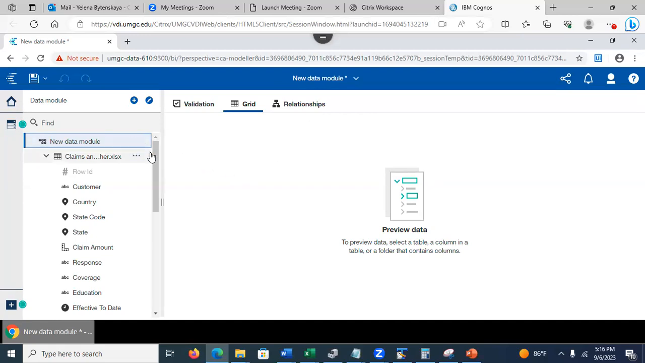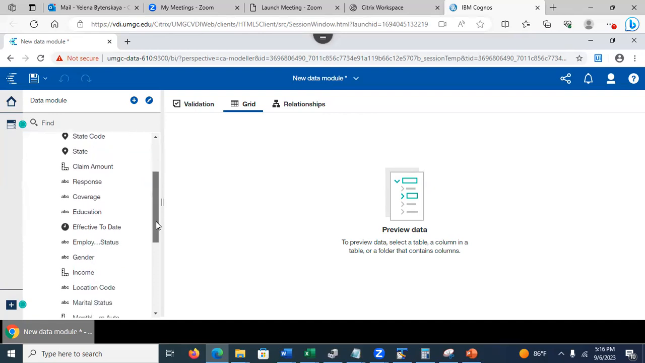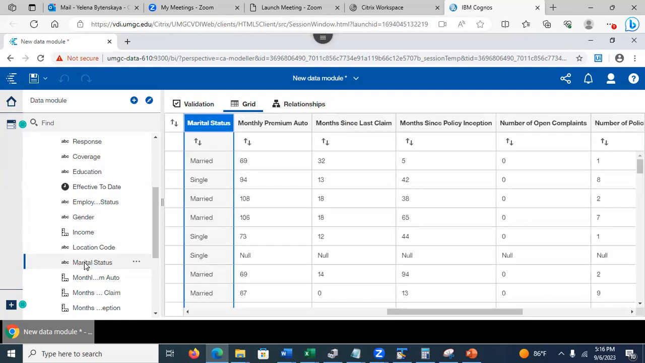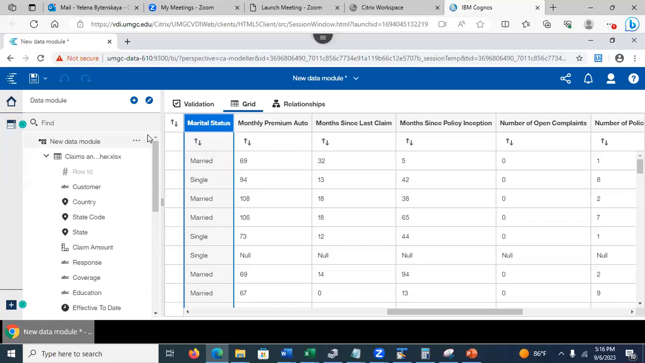What you see here is a list of columns. Each column has a different icon. The icon represents the data type, right? The columns have different data types. Some of them are numbers, right? Some of them are not, right? Like, for example, this is the marital status. The values are married and single and etc., right? That's not a number. While monthly premium, it's a number, right? So different data types, and the different icon indicates the data type.